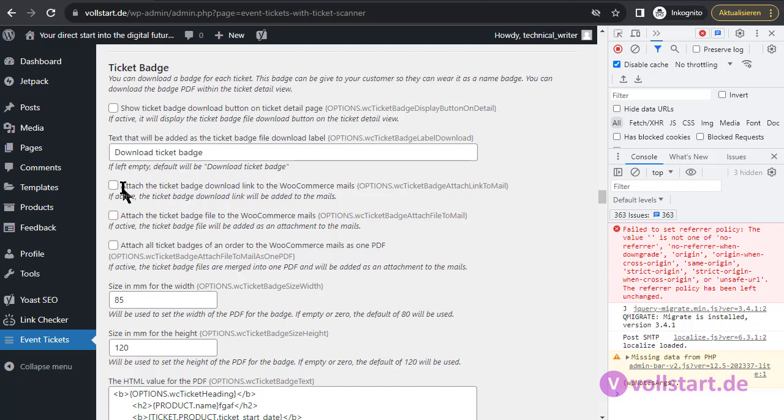They can attach this to the WooCommerce emails if needed, and they can attach this badge file directly as a PDF also to the email. So this is the link to the badge, and this is the badge itself attached. It makes sense to deactivate the PDF file because the email may have a limit.